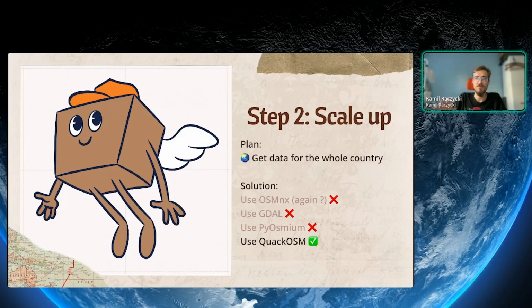So to sum up, if you want to download OSM data without any hassle, you can use QuackOSM. It will automatically download the data and parse it for you without memory limitations.